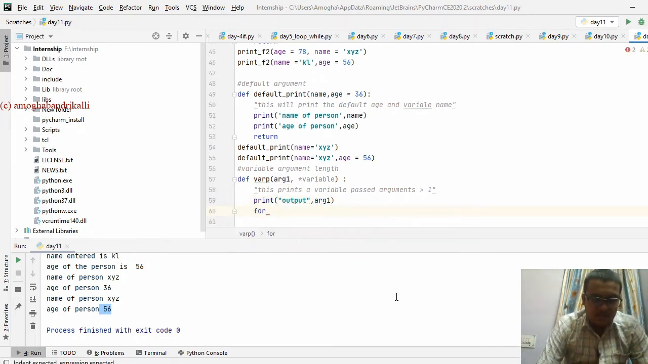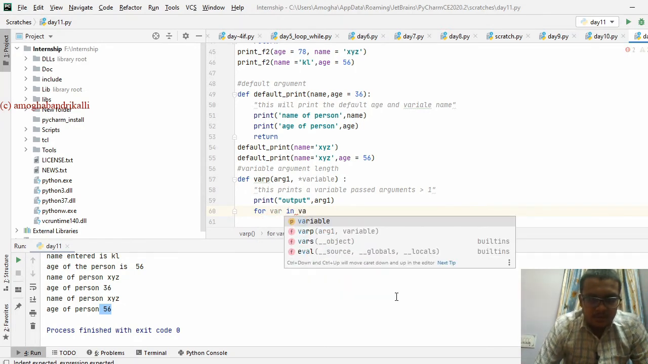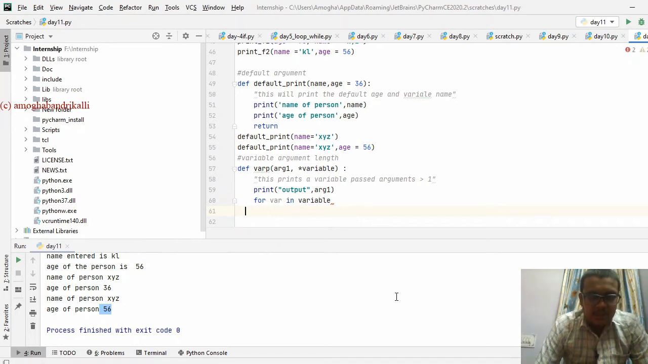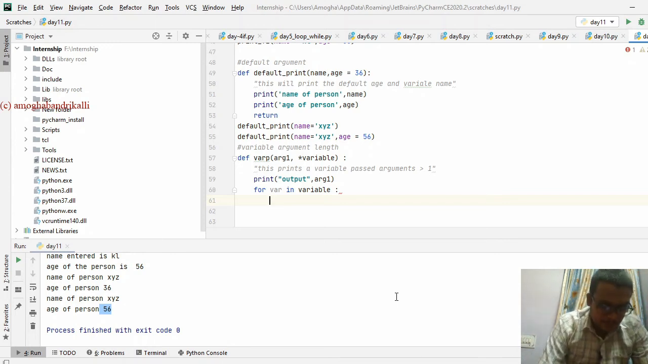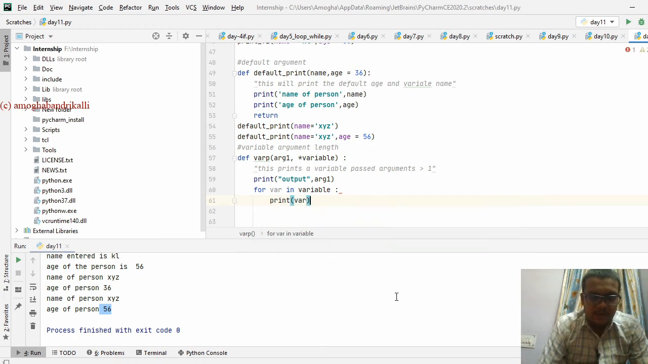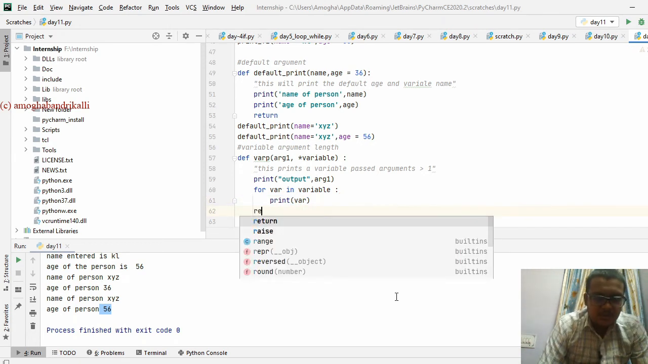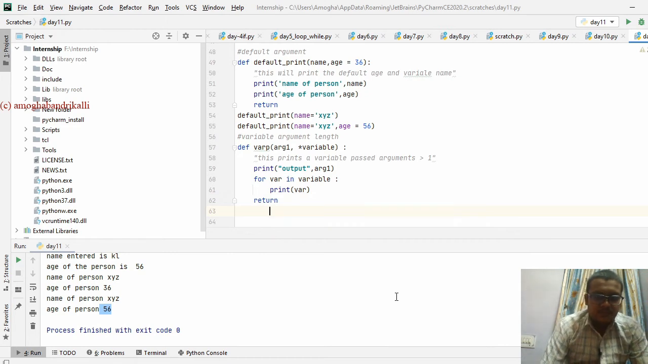Then you write a for loop, for variable in, and you write a colon. If you give one tab, the system will take the tab, which says that it is inside the for. I guess you remember the syntax for for and while and all. Next, inside the for, you are going to print var. That's all. Then you are going to return the program.